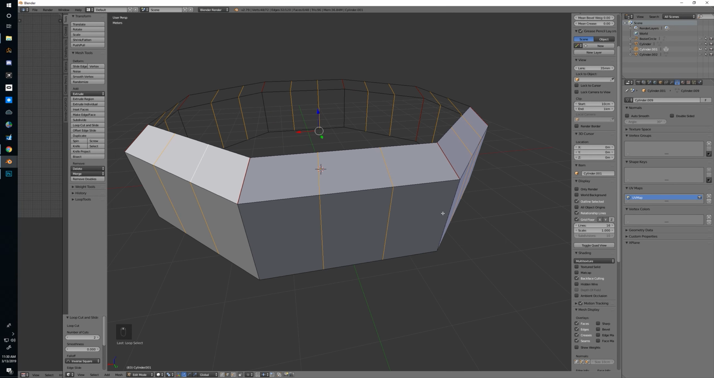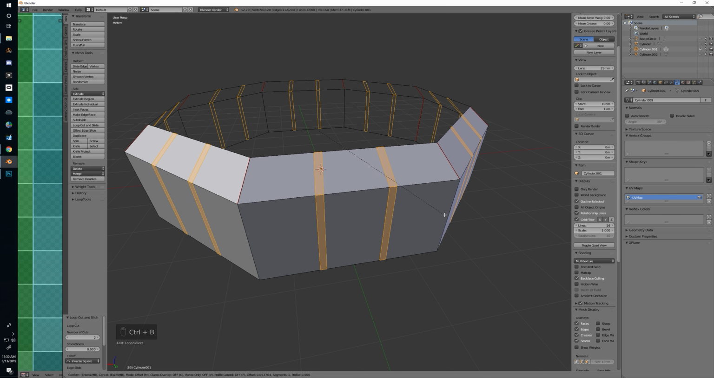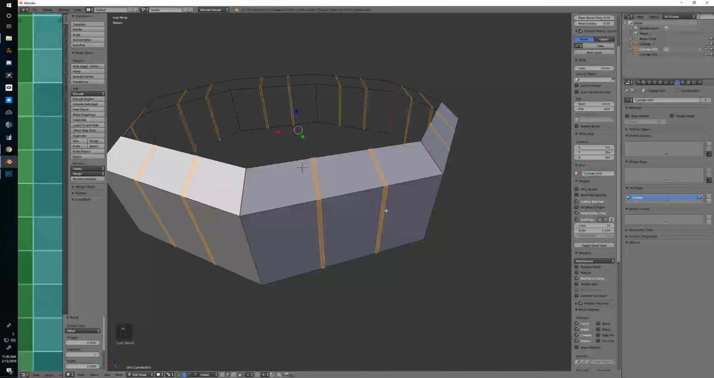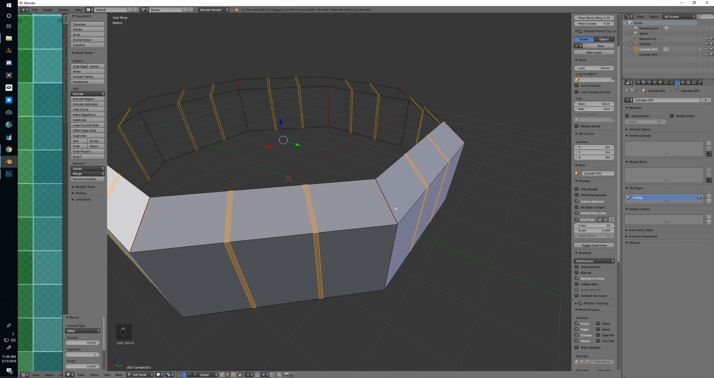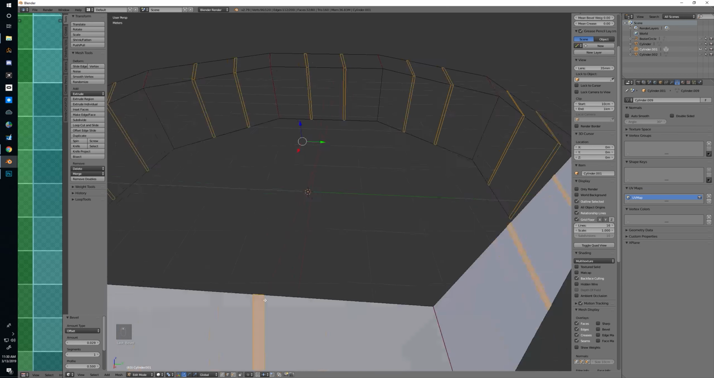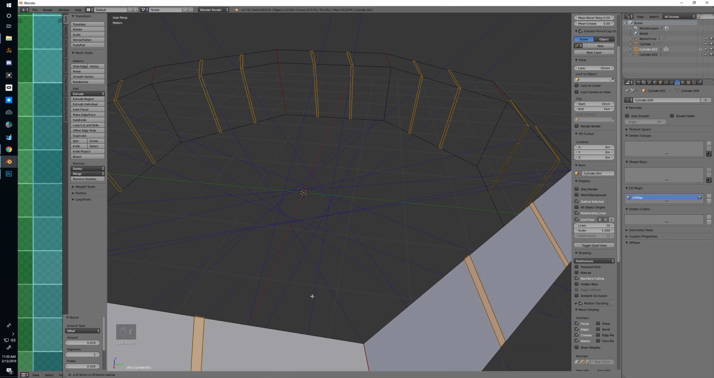Now what I want to do is give them a little width by beveling them. Control B. I'm just going to use the Shift key and kind of dial in that bevel. That's not too bad. And then I'm going to make sure that I'm in individual origins here, and I'm going to extrude them in to give them some depth.